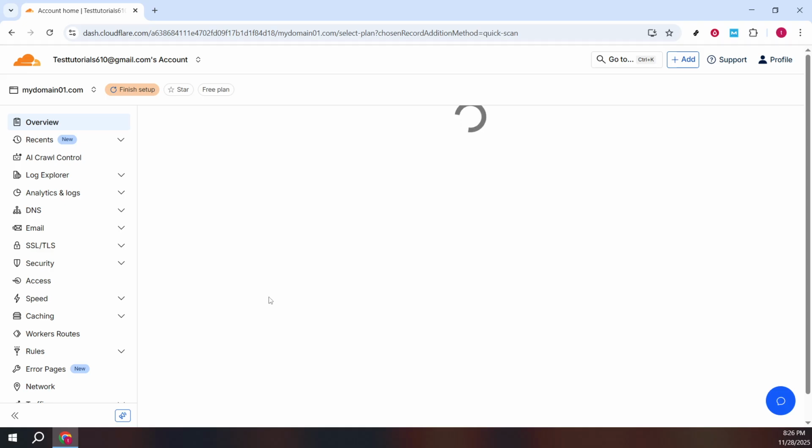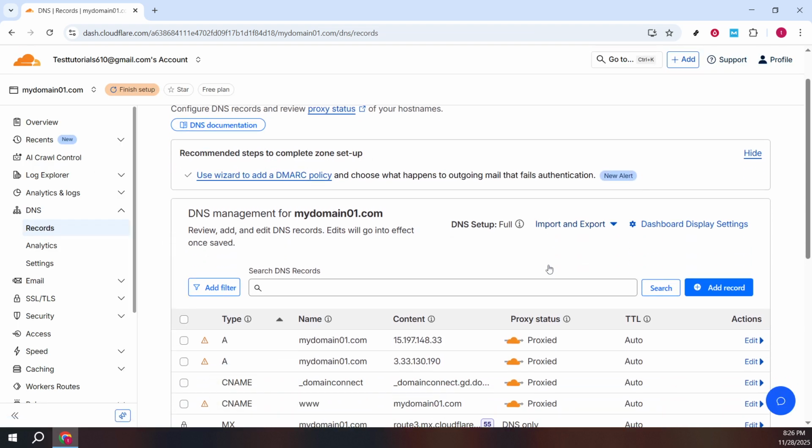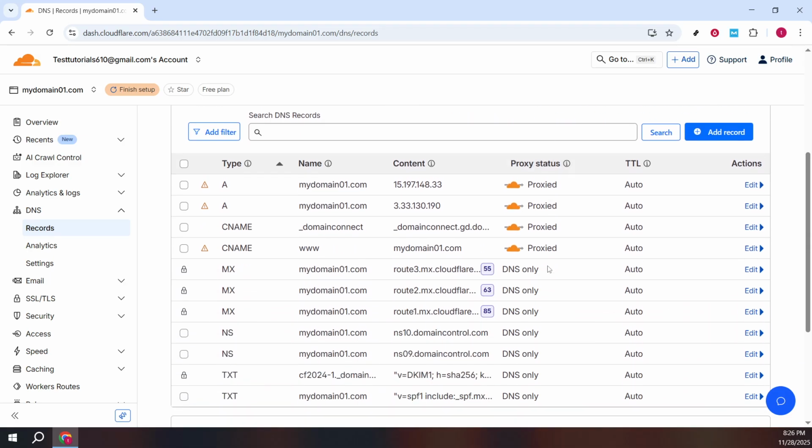Once your site is added, open the DNS section and go to Records. This is the control center for SOA, CNAME, MX, and other records that tell the internet where your services live. You can add or adjust records here as needed, and this is also where you'll verify that the scanned entries look correct. If you're handling email, navigate to email, choose email routing, and open routing rules.